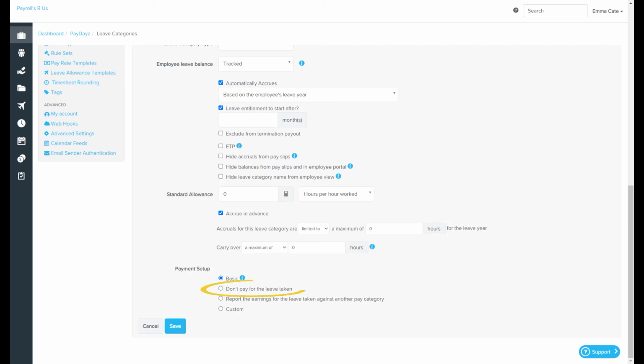Don't pay for the leave taken. When an employee does not use timesheets, an earnings line within the pay run with negative hours will be added to reduce the earnings for the employee. When an employee is using timesheets to submit time worked, no earnings line will be created.